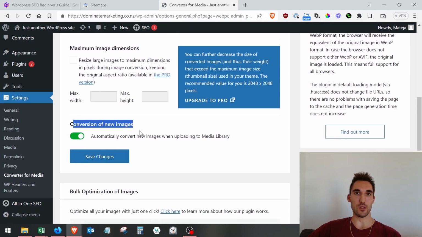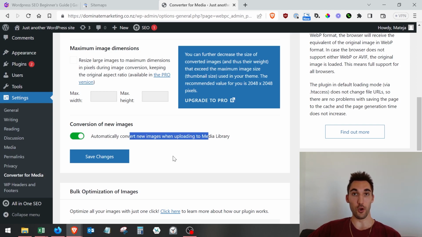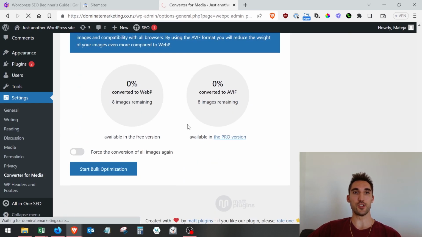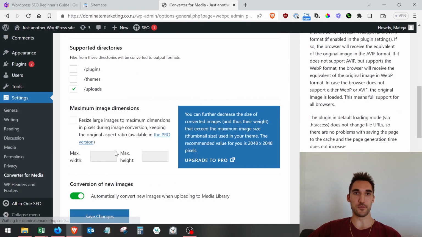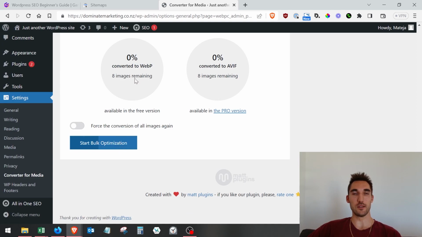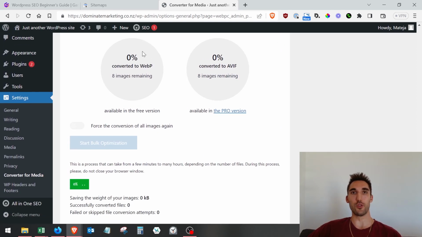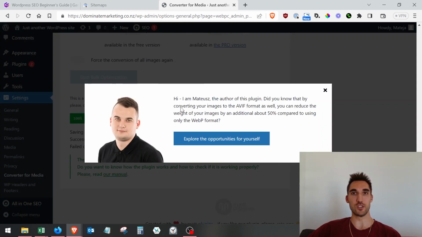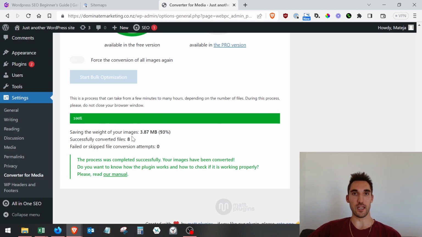If you hit this, it will automatically convert new images that you upload to the new format. You hit save changes, and then you can do start bulk optimization. So this is what will convert all the website images. So you just hit that, and it will just go through and convert all of your website images to the new format. You see as it's done here already, and now it's already telling me it's saved 3 megabytes. So that's obviously saved quite a significant chunk, 93% of the website size. So that makes a huge difference in terms of website load speed. That's usually the biggest problem.